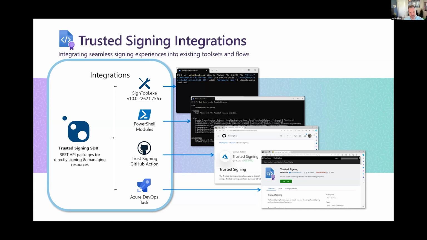And then we also provide the Trusted Signing GitHub Actions experience and an Azure DevOps task experience. And this is just straight signing.